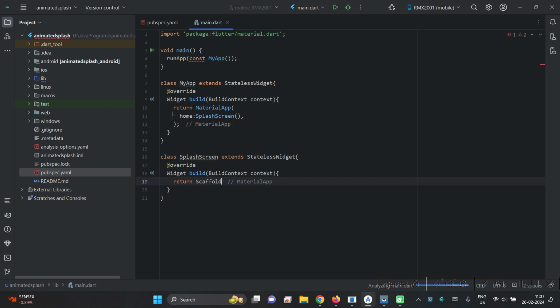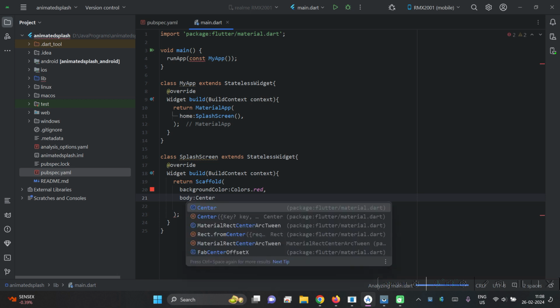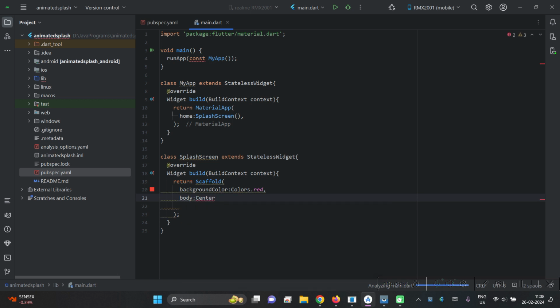Scaffold. Okay, and then we are going to close this scaffold, and in the scaffold we are going to put some background color in case we want to put it. So background color colon Colors.red, in case you want to put any other color. Then we are going to have a body, and in the body we just put a center so that our animated text comes into the middle.